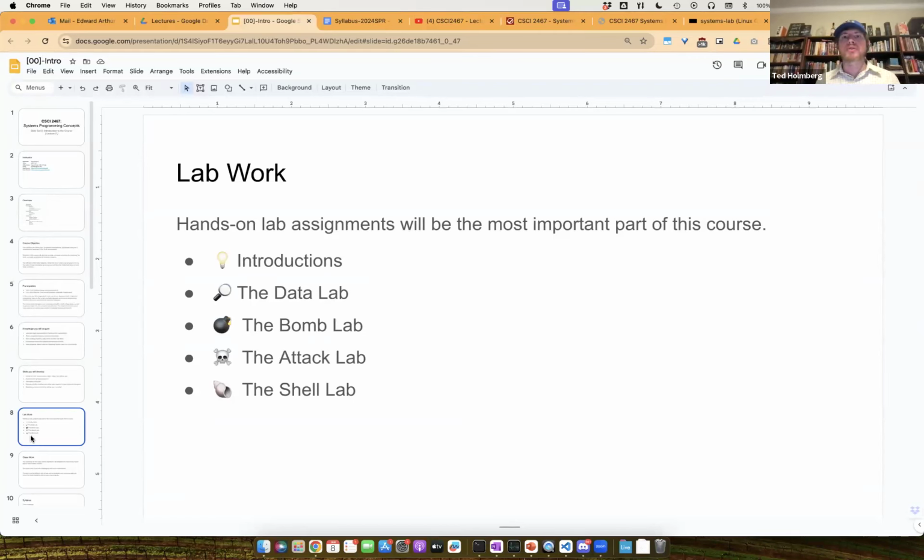AutoLab will auto grade you. So at any point, you'll know instantly what your lab grades are. You can just look at the AutoLab grade and that'll map over to your lab grade. So the introductions lab will be a C programming challenge.